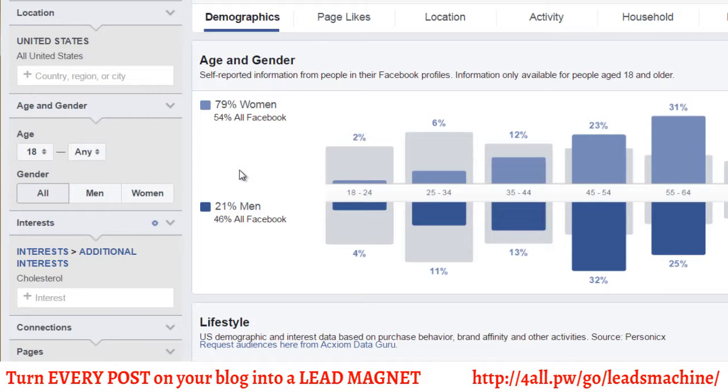Now, the nice thing about Facebook Audience Insights is you can literally click on one of these and it'll hone in on that particular age group or gender. Now, as you can see, this is 79% women, 21% men, but if we look at it on Facebook alone, we can see that 54% of all on Facebook and 46 on Facebook. So it's about 50-50 equivalent. Majority, of course, are women that are at least searching for related items to cholesterol.